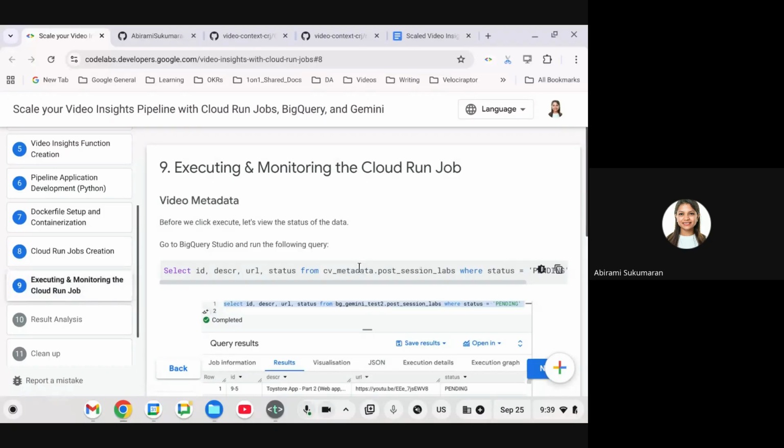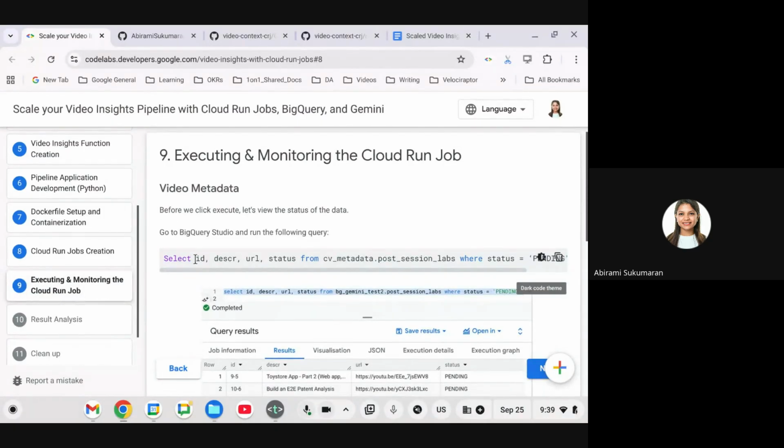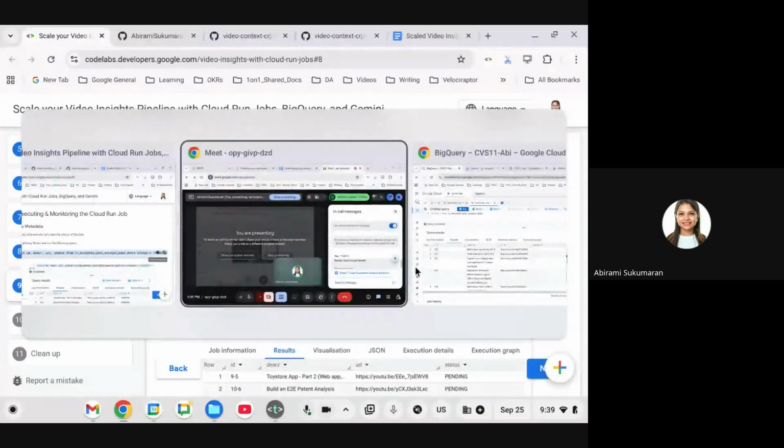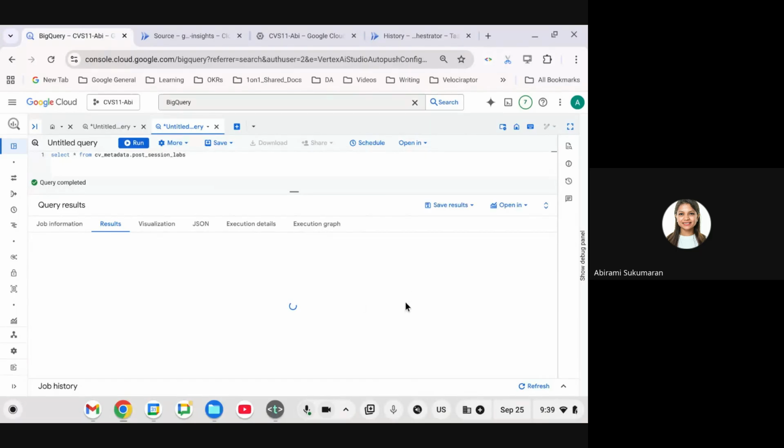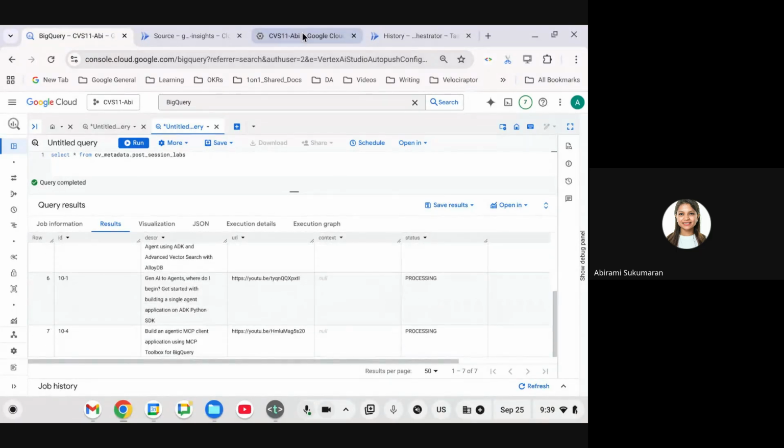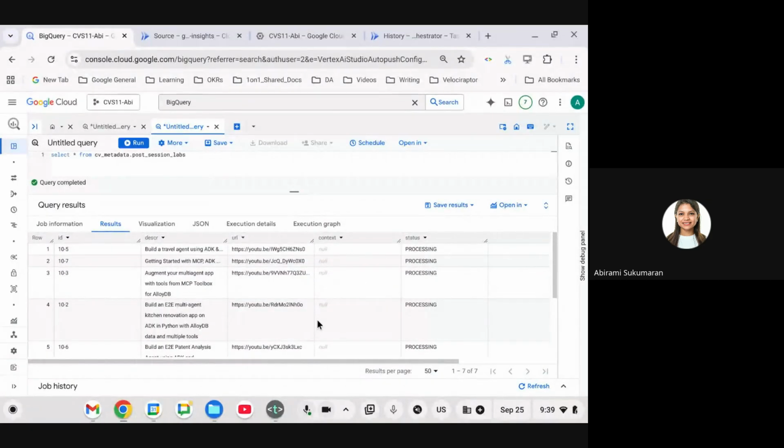All right, executing and monitoring. So once it's complete, we are in the step where we wanted to check how many are in completed status and all. It's probably still going on, so I'm not hoping to see any result quickly. But just know that once this completes, you will see the result right here.